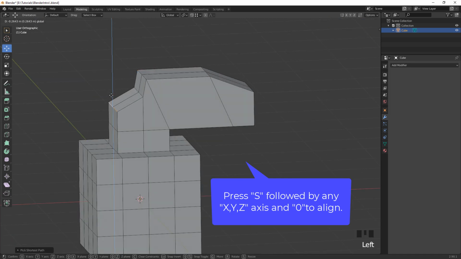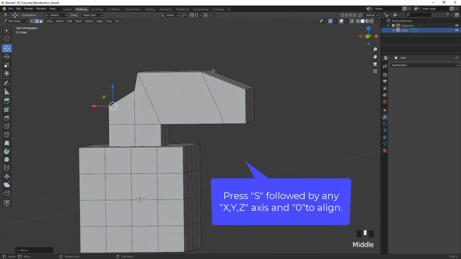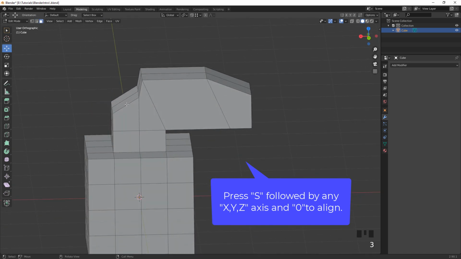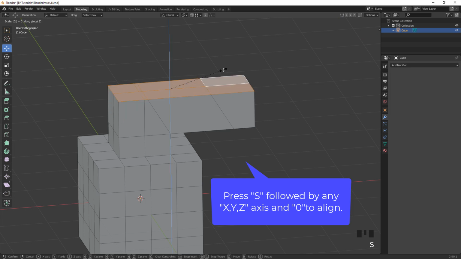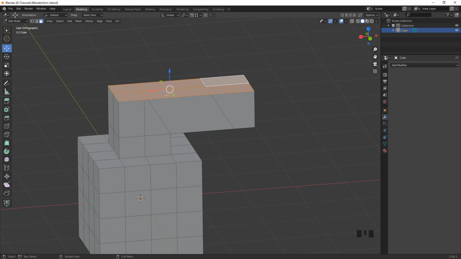Let's just make that a bit more obvious. So let's say we want to have the whole thing here aligned on the Z-axis. We would make our selection, press S, Z, and 0. So this is not the most straightforward way, but this is just how it works in Blender. So sometimes it's actually the easier way to draw a selection.